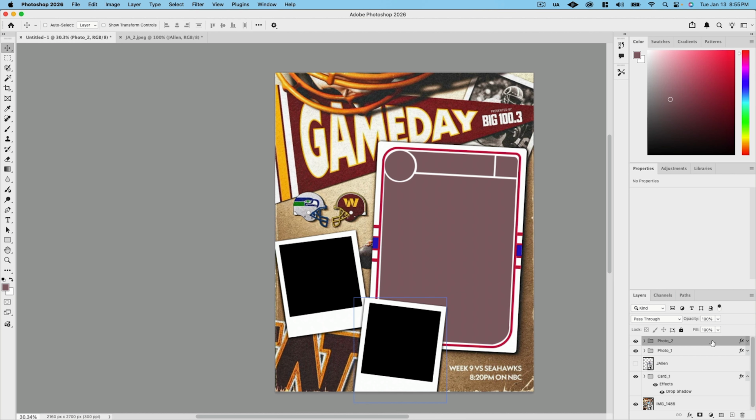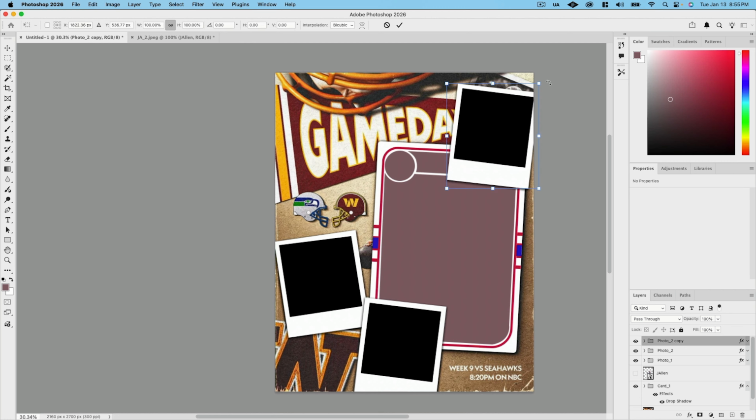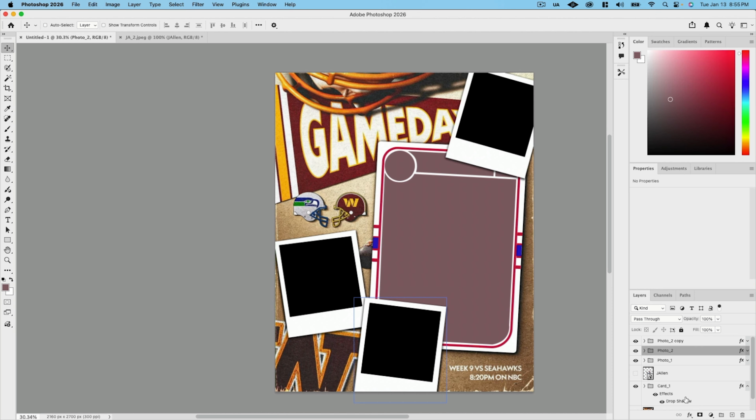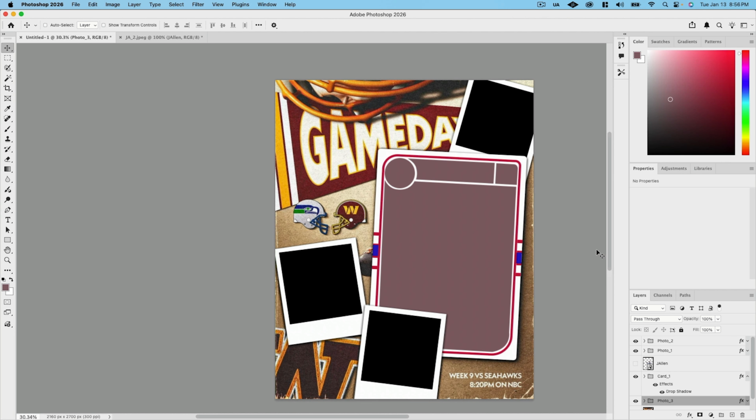Okay, I'm trying to copy photo 2. Alright, rotate it. And we're also going to put it behind that card 1. Rename it so we know which one it is. Okay, we're getting closer. This is probably the most tedious part of it, is making all the shapes and everything.